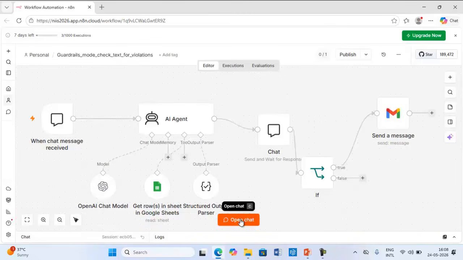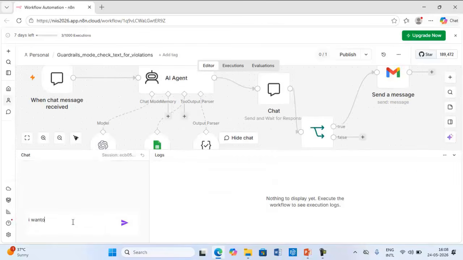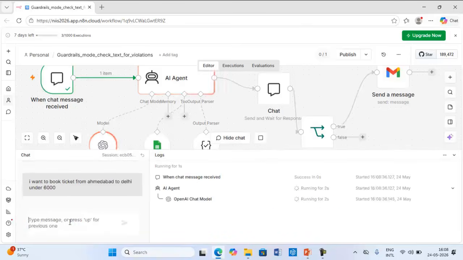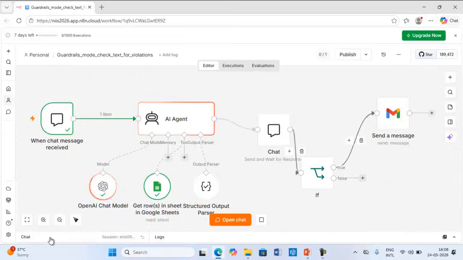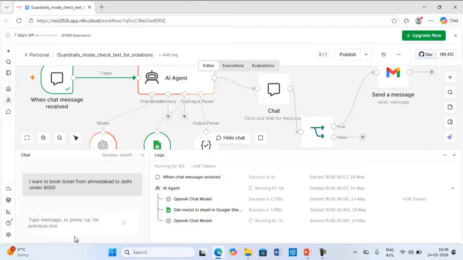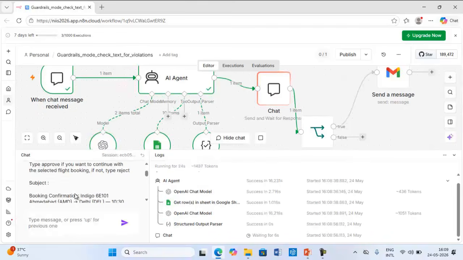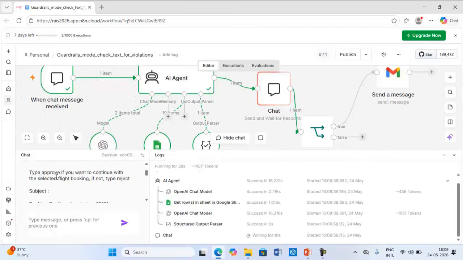Let's execute our flow. Open chat and let's write, I want to book ticket from Ahmedabad to Delhi under 6,000. Let's press enter. So this will execute our flow, and it's a human in the loop, right? So it will ask for human input. We have to wait, it will take some time. Great. Here you can see, type approve if you want to continue with the selected flight booking. If not, type reject. Currently, we do not require this. So let's press reject. Done.